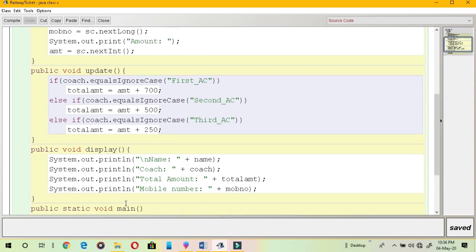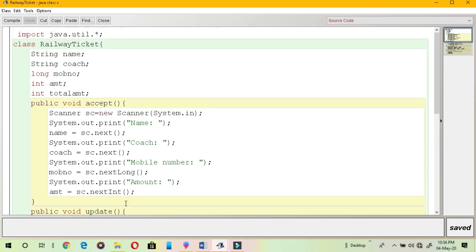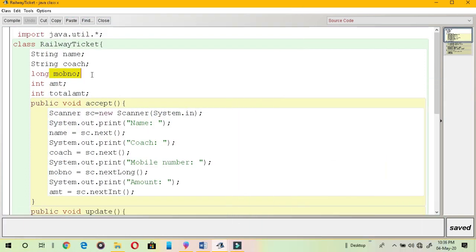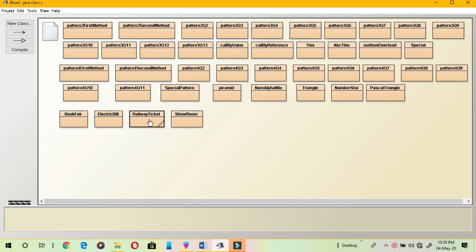If you are entering a mobile number which is not within this number limit, then an exception will be shown. Some exception means errors will be shown. Okay, so you have to remember, you only need to enter the number within the limit of long. Is it clear? Let us see the output now.